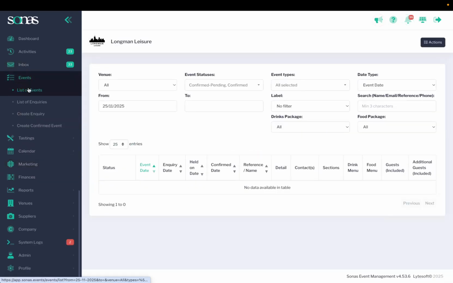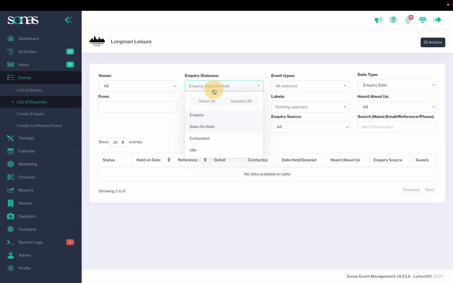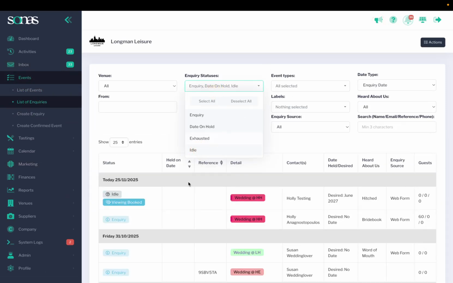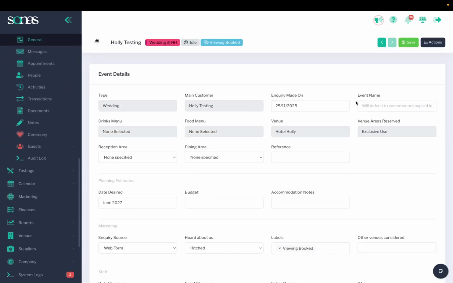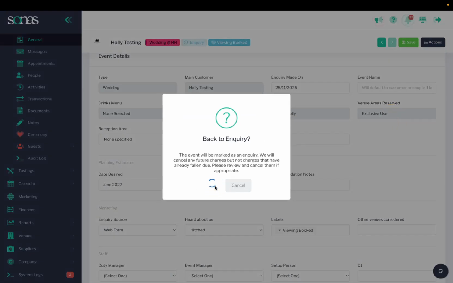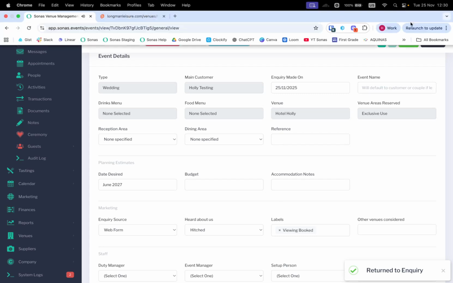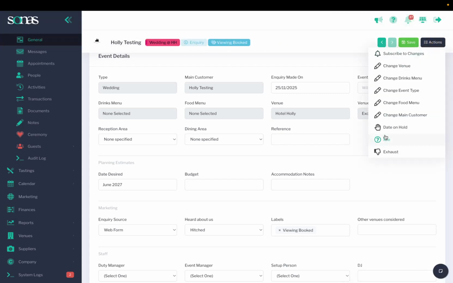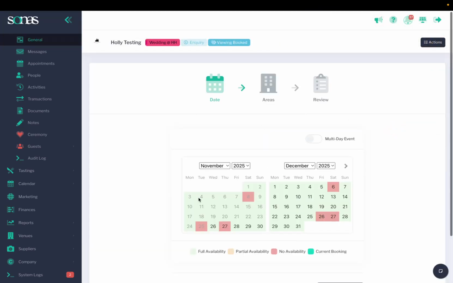So we'll go back to our list of inquiries here. We're now on idle, so I need to open that up. And here we go. And then the last place you can go to, and if they're on idle, you can return them back to inquiry. So we'll do that. They came back, they were just traveling for an extended period of time or whatever. And the next place you can go is date on hold.